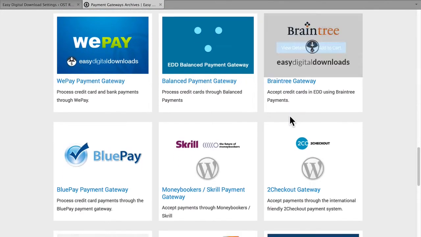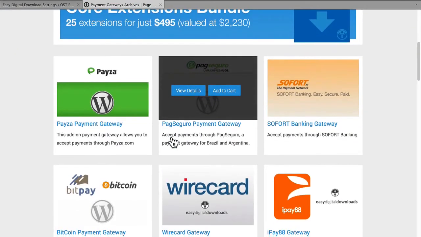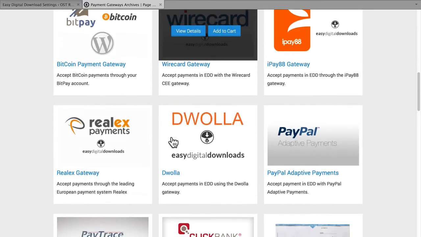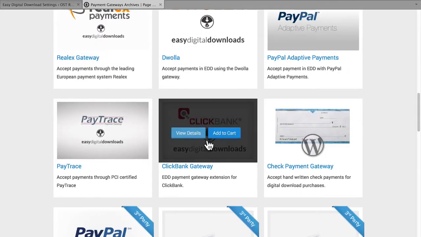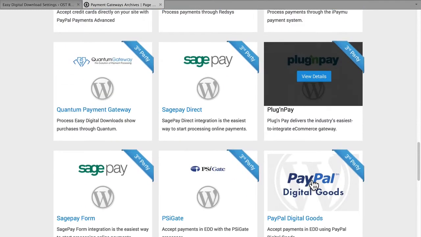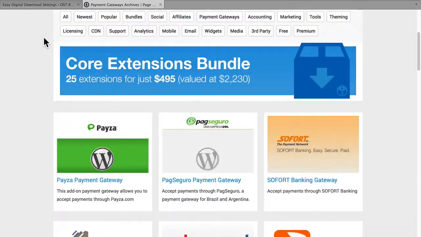WePay, Braintree, BluePay, First Data, and then you get down here and realize there are actually 4 pages of these. So if you're wondering whether or not EDD will handle the payment gateway you're already using, the answer is probably. There's even an option here to allow people to pay by check. Now each of these payment gateways is going to have its own set of settings, because they each have a different way to communicate with them, whether by API or some other key or username and password or whatever. We'll take a look at several of these payment gateways in later sessions.